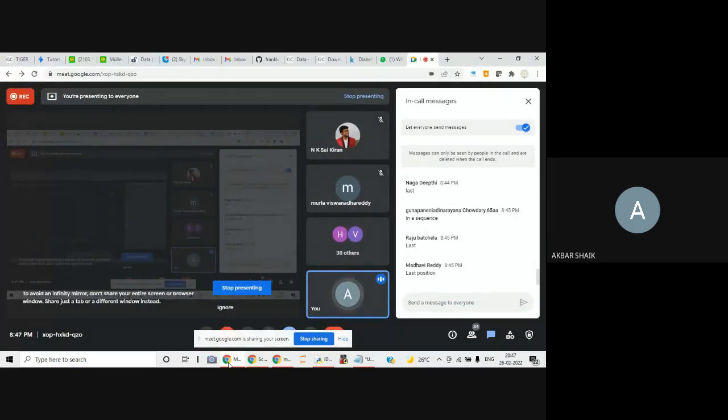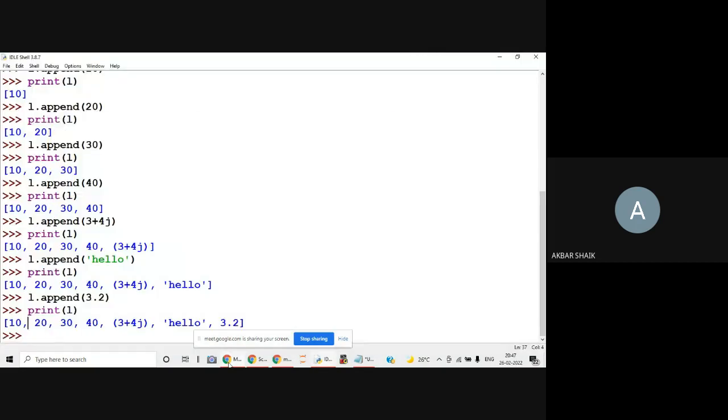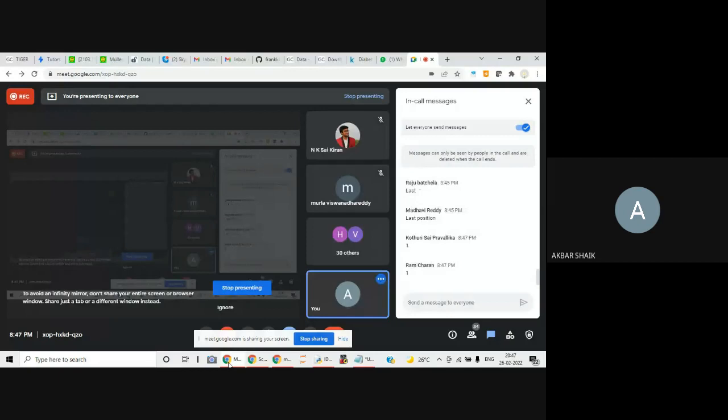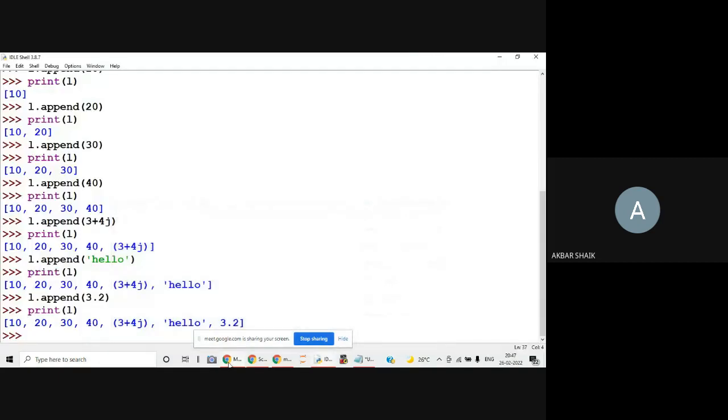Please respond in the chat box. What would be the index of 15 if I want to add 15 in between 10 and 20? Yes, very good, 1. Because 10 is the first element, the index of 10 is 0. So next I want to add 15, that's why the index of 15 becomes 1.